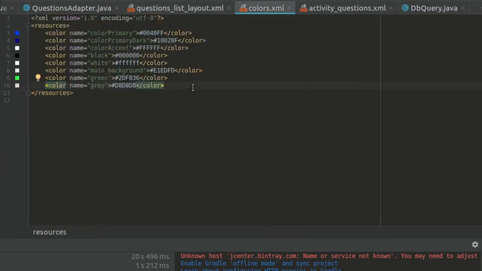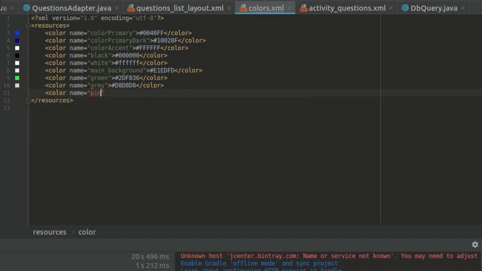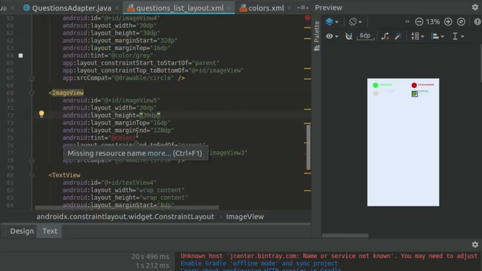Here we will create another color, that is pink, color name pink. And give it a value F704E1. Okay, so this is our pink color. Now come back to the questions list layout, and here give it a color pink.